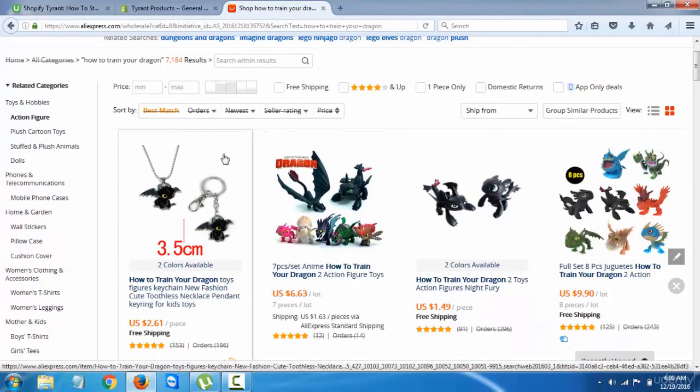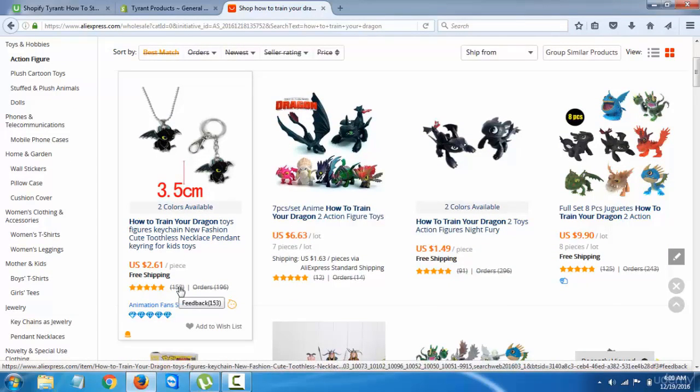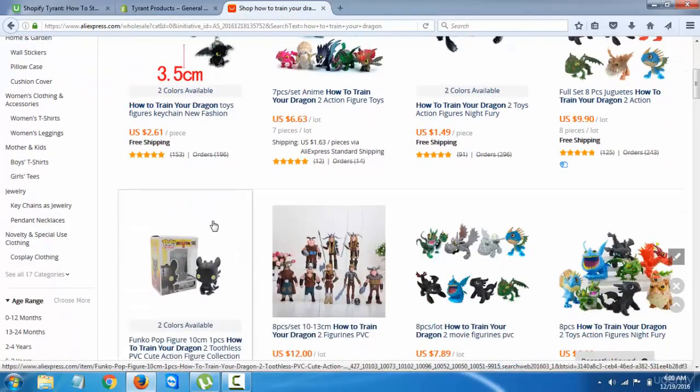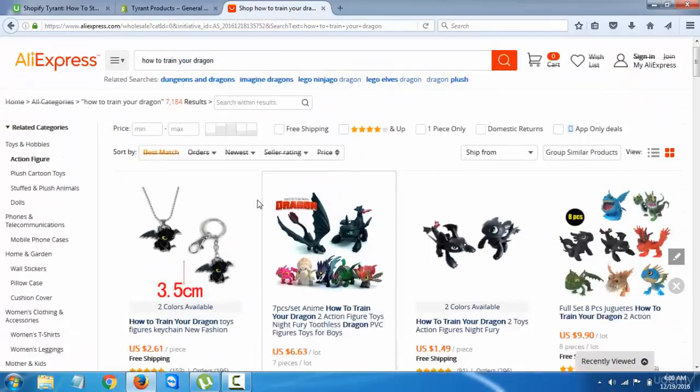So let's search it up. Alright, the first thing is a keychain. It has 153 feedback and 196 orders, so it's a good product, but I'd say 2.61 is a bit high for a keychain. I think we can find lower if we look.